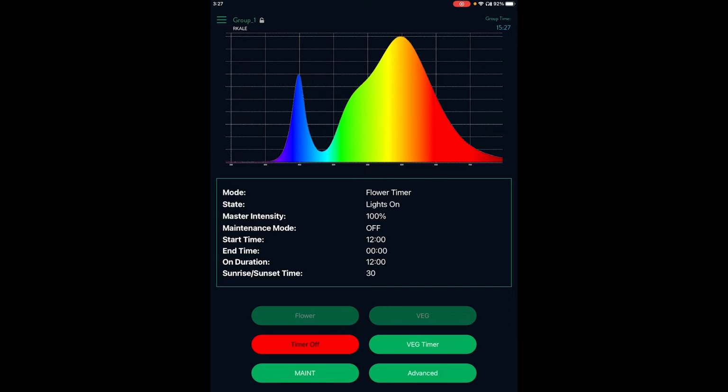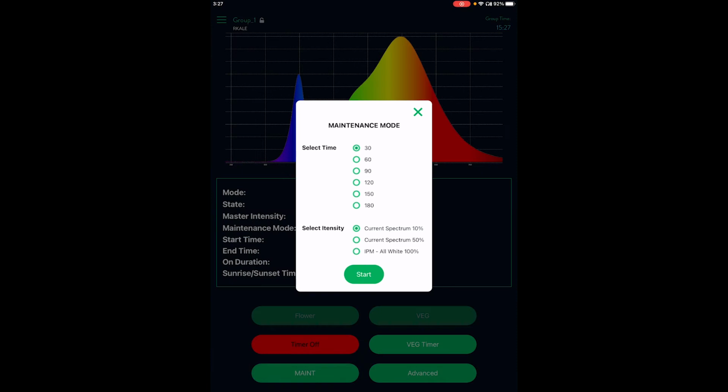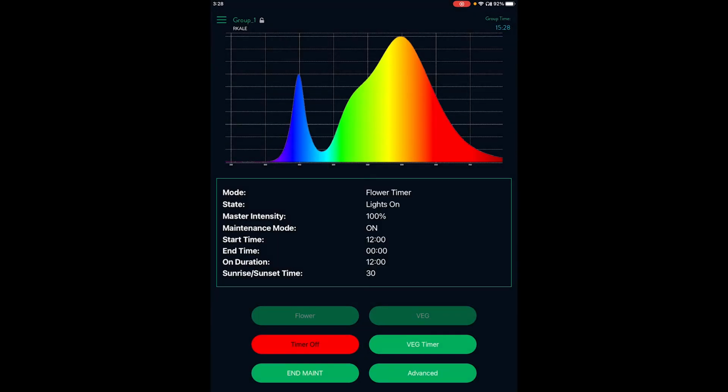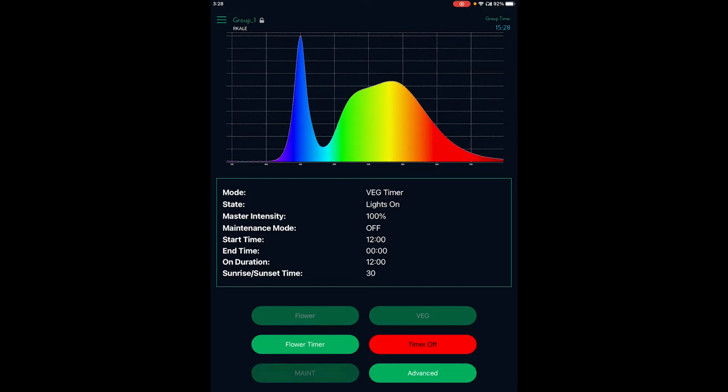Another exciting new feature is maintenance mode. For sprays, you can set the lights to stay dim for a predetermined amount of time, after which they will return to their previous setting. You can also choose to set the spectrum to white at 100% for IPM inspections. You can also end the maintenance mode anytime by pressing End Maintenance.